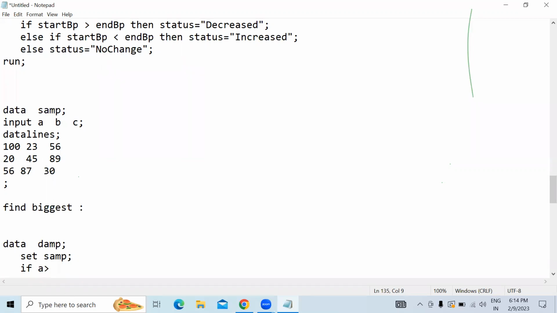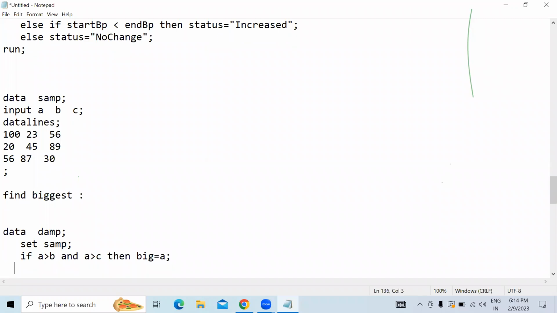So, if A is greater than B and A is greater than C, then big is equal to A. Next, forget about else, I just close this statement here. So A greater than B, A greater than C, then big. Only the true part I am writing, not the else part.